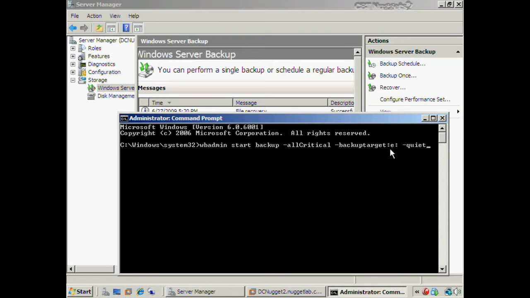It backs up to a dedicated volume. So this would back up to a specific drive letter. Now let me give you another clue with this. If I wanted to back up only the system state data, but the backup target drive E, let's say that was a DVD drive or a CD drive, then what I would have to do is actually choose this all critical item.